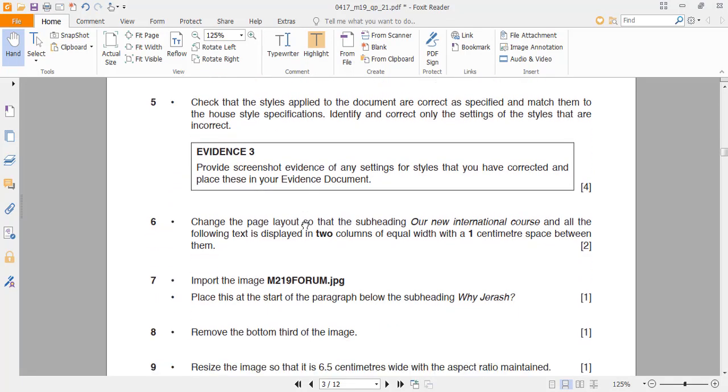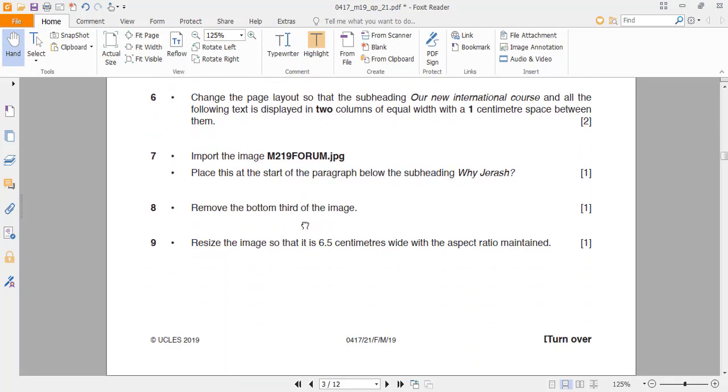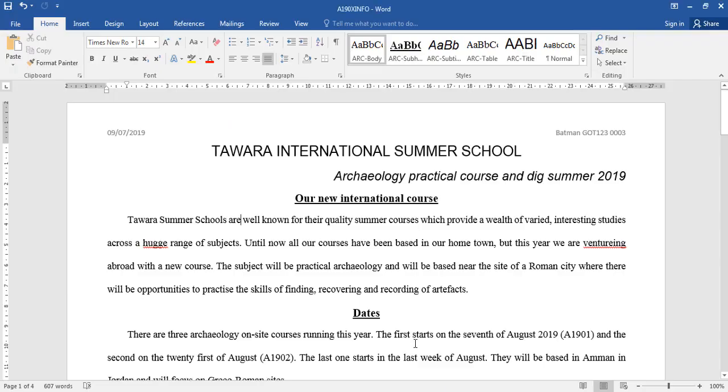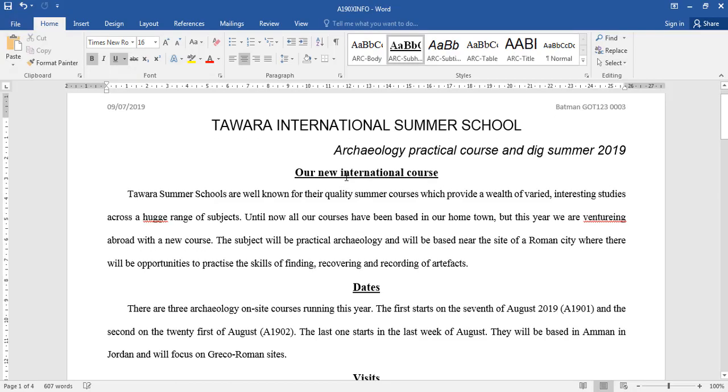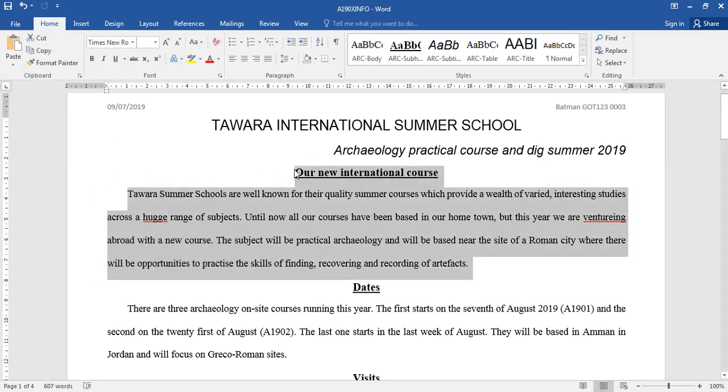We are on to part 6 now. So change the text layout so that the subheading, our international course, and all the following text is displayed in 2 columns of equal width with 1 centimeter space in between them. So all the text followed by this must be split into 2 columns with equal width and 1 centimeter space between them.